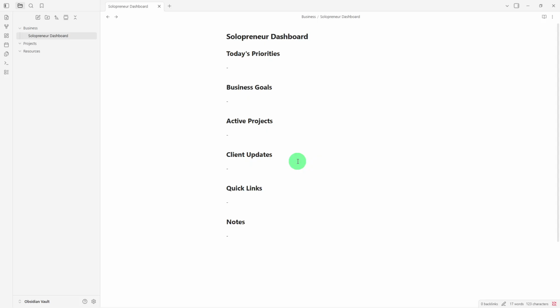For example, your business plans notes can have detailed strategic insights, while weekly reviews can offer a concise assessment of progress. Avoid shoehorning everything into one giant note. Organization is the key. Now let's build out the Projects folder.